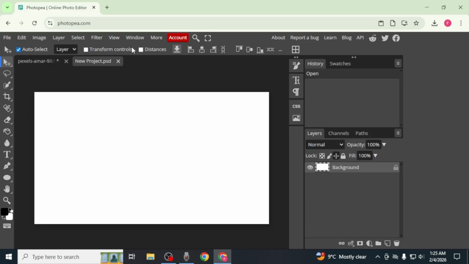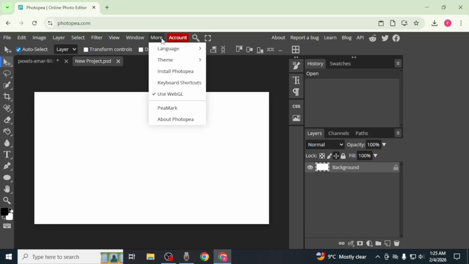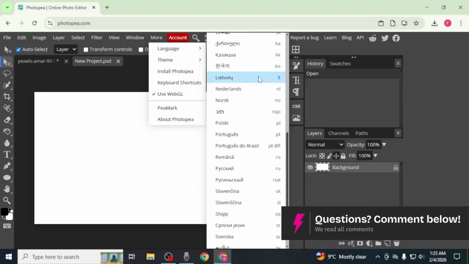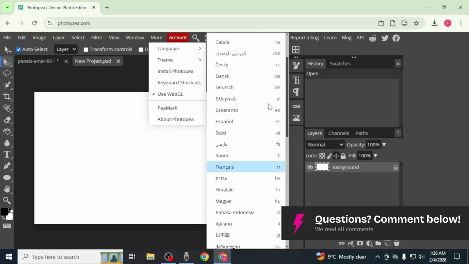At the top of your screen, click on the More option. When the menu opens, hover your mouse over the Language option. A side menu will appear showing a long list of available languages. You can scroll through this list to explore all the supported languages provided by Photopea.